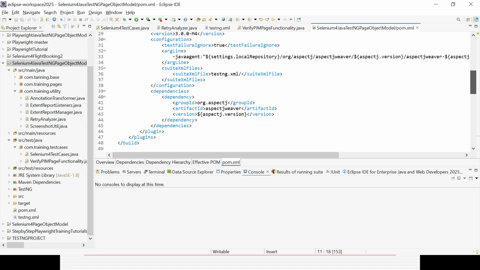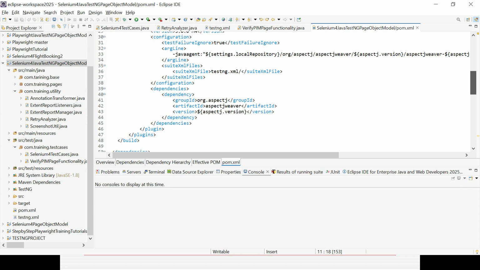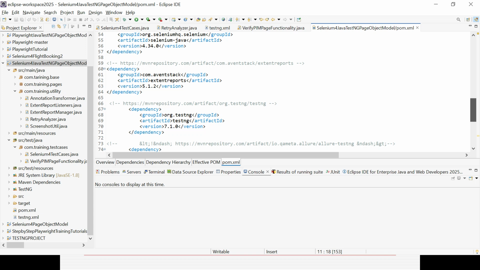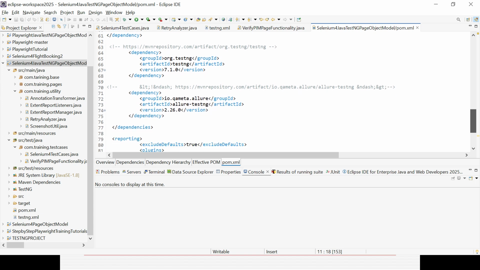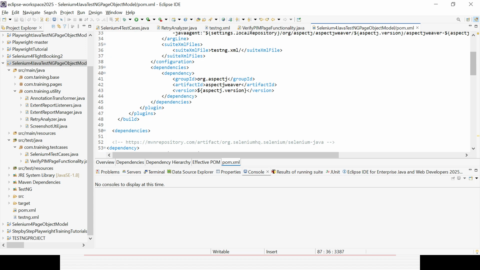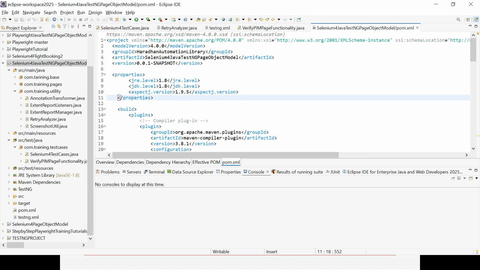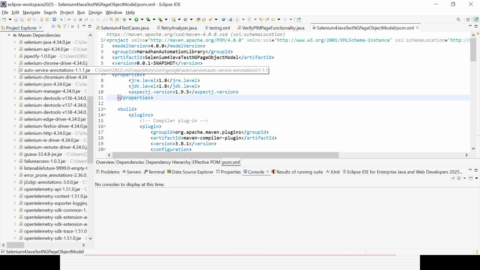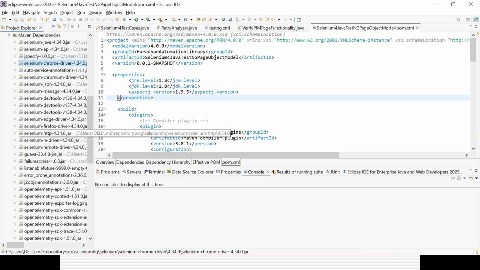Then you can add the dependency for AspectJ, and after that the dependencies for TestNG and Allure TestNG. You also need to add the dependency for Allure Maven in the reporting section. That is the part you need to do, and save your pom.xml file, so that all the relevant jar files are automatically added to your Maven dependency section. You could expand it and see all the details we wanted, it should be added here.